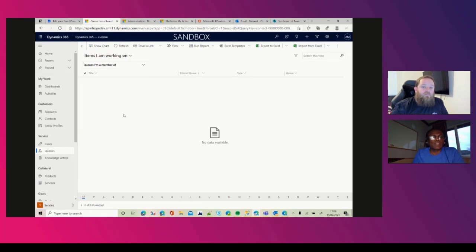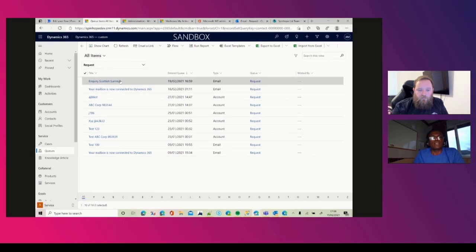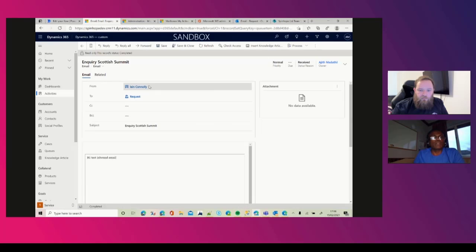Right. At this stage, we are expecting that email to come to CRM. So I'm going to the queue, all items. That's a request queue. Here it is. That's the email which Ian sent earlier. So I'm just going to open that email. As you can see here, it's created a contact at this stage. So that's Ian, and the To is request@spinhub.com.